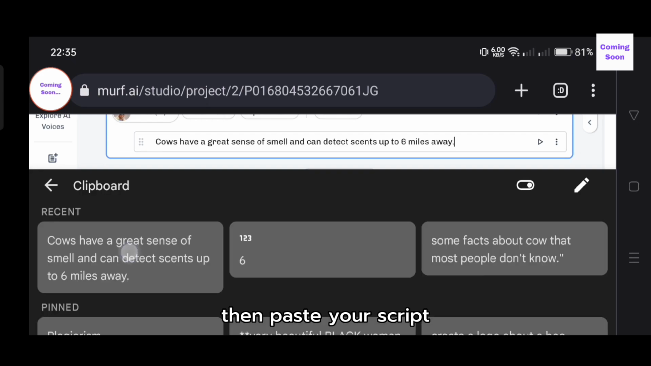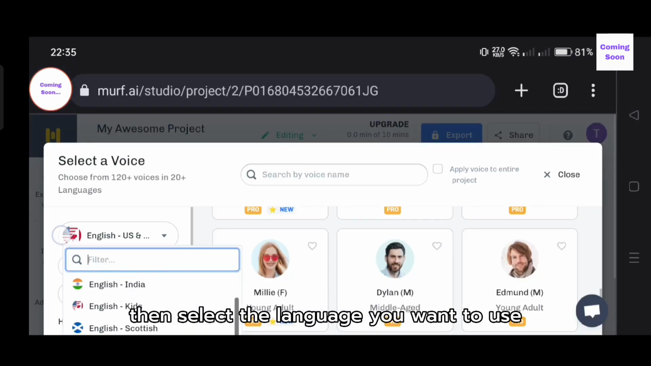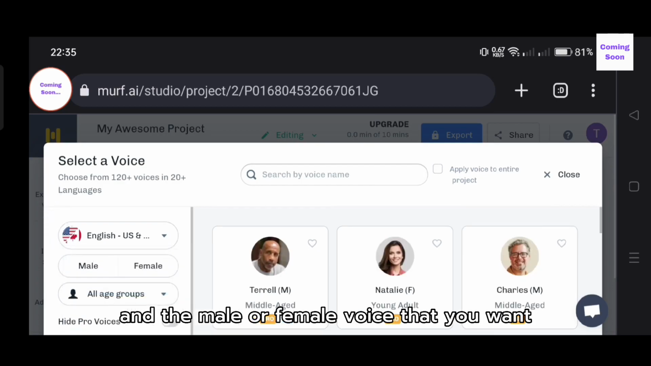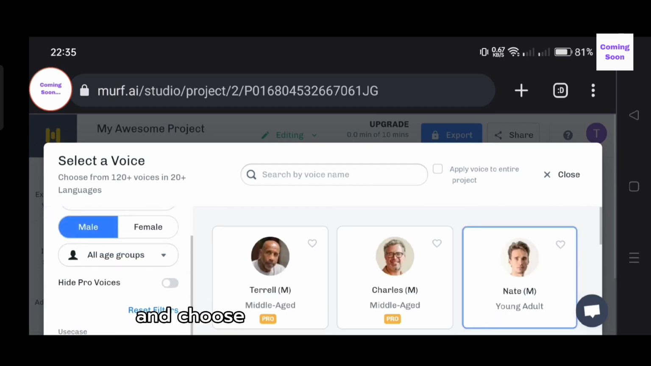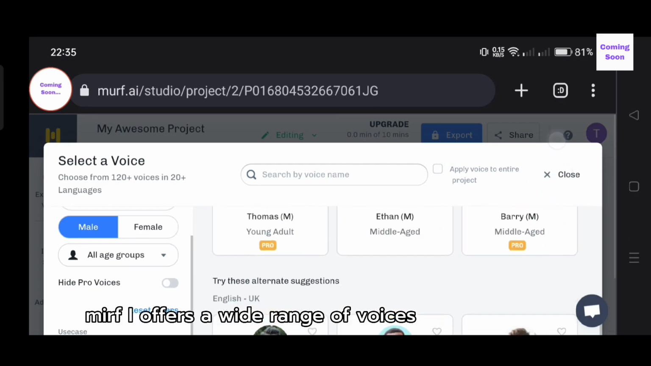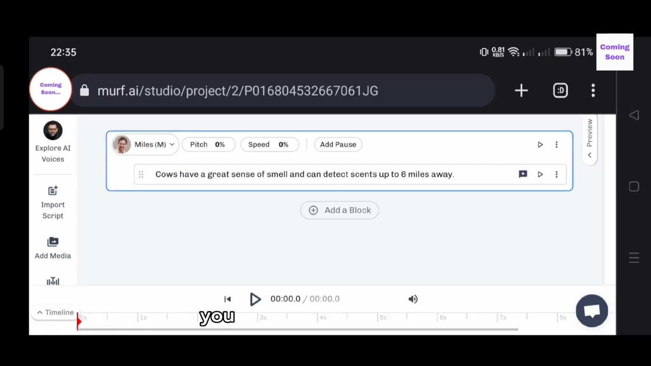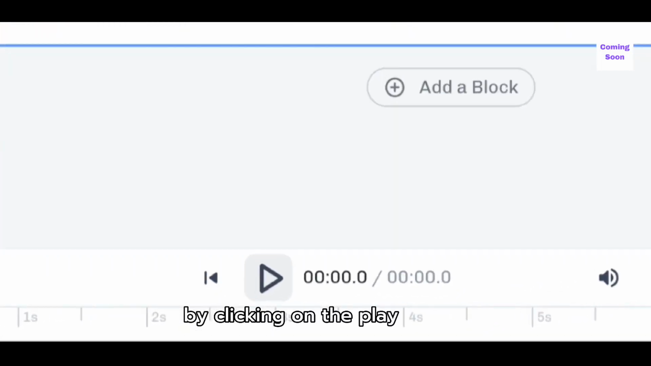Then paste your script and click on the Change Voice button. Then select the language you want to use and the male or female voice that you want. Then you can preview and choose the voice that you like most. Murf offers a wide range of voices to choose from. Once you've entered your text and selected your voice, you can preview the audio by clicking on the play button.